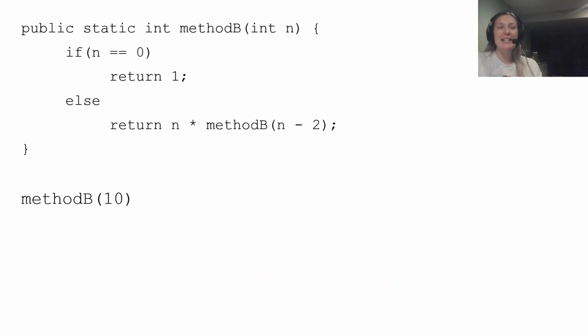Okay, let's look at the next example. Method B. Again, if n equals 0, this time we return 1 as our base case. You can return anything as your base case. It doesn't have to return 0. It can return 1, it can return a random number. You'll see in the next couple lessons it could just be a print statement. It could return a string of some kind, a Boolean. It can return anything. Your base case is whatever you define it as. We're just going to go through some simple examples. So our base case returns 1 in this.